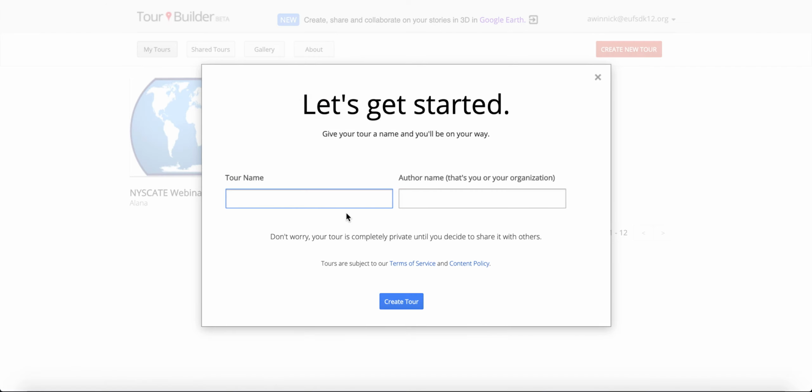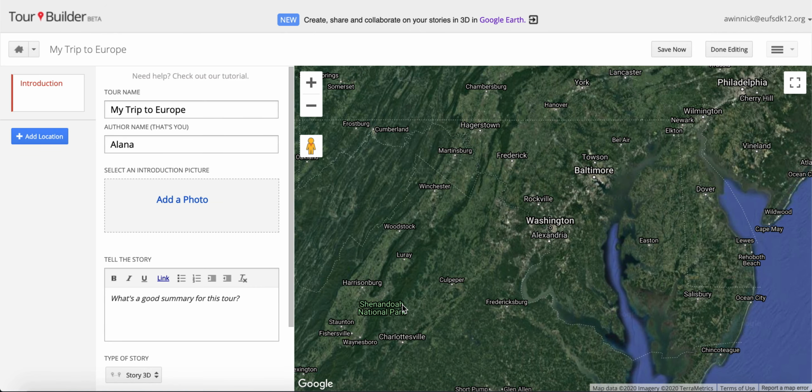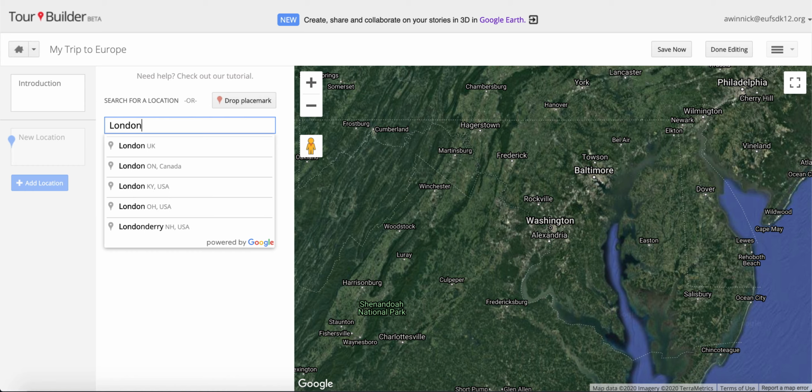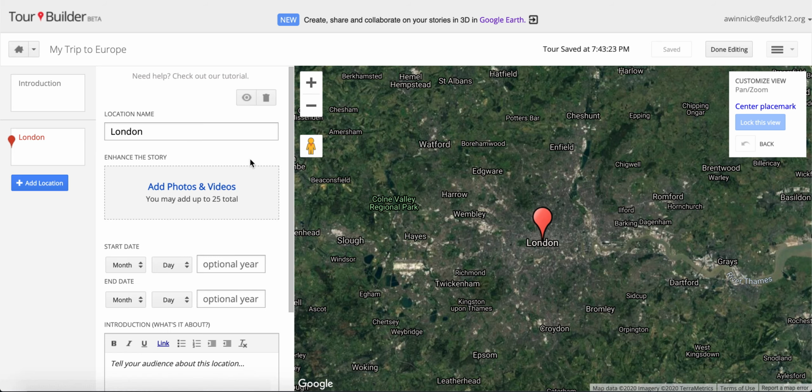Here you can give your tour a name, and I can call it My Trip to Europe. And I'll put my name. I can add a description and tell people all about my trip to Europe, and I can add a custom photo for the beginning of my trip. I'm not going to do any of that right now, but I'm going to add my first location. My first location was London. So I'm going to put in London and I'm going to click Add to Tour.